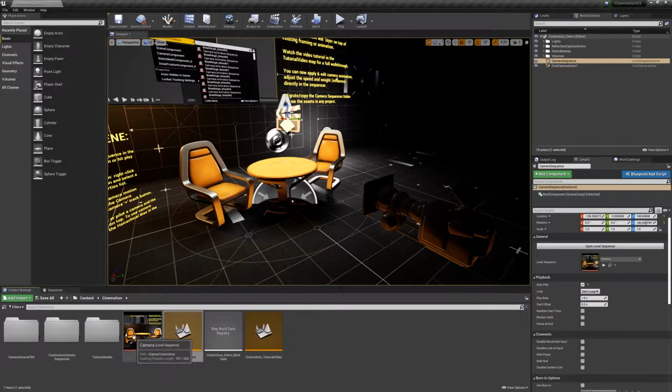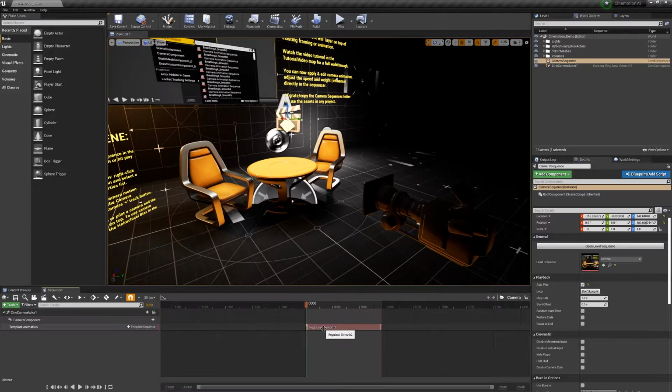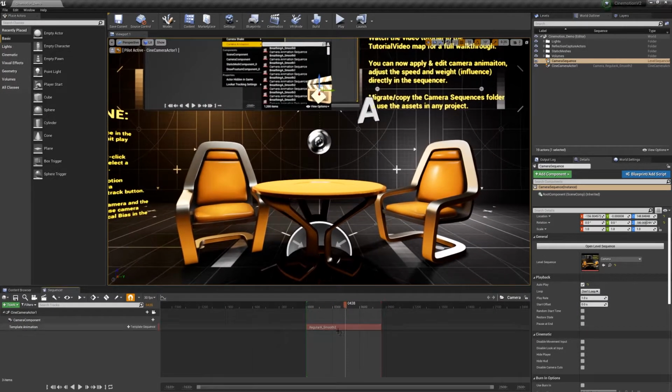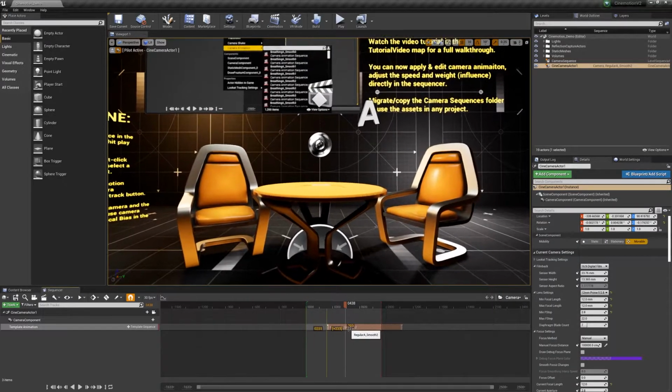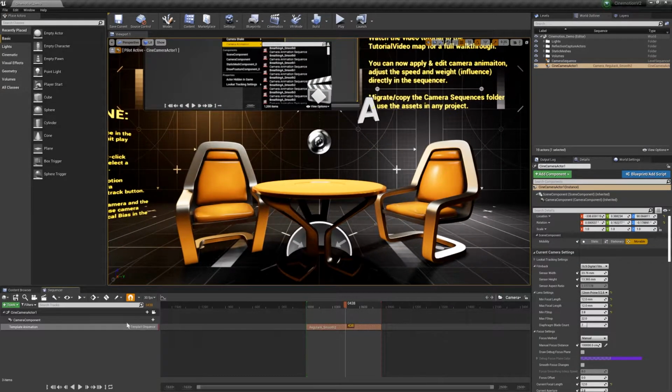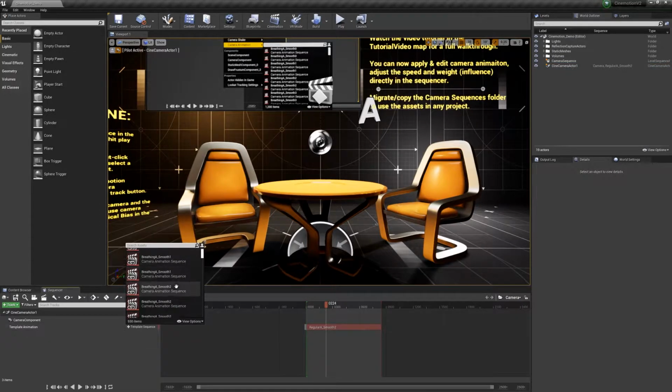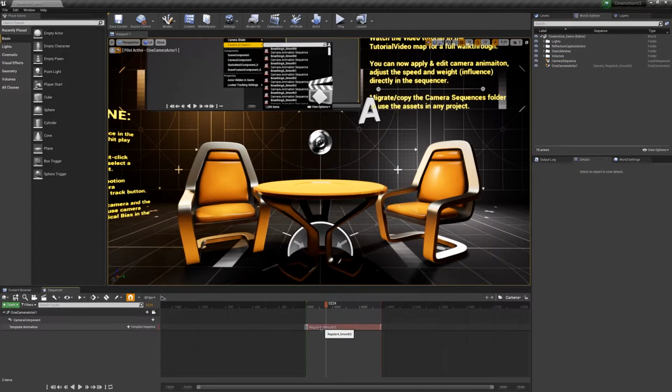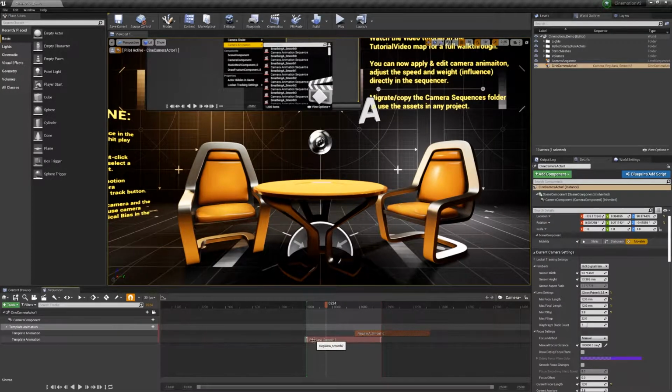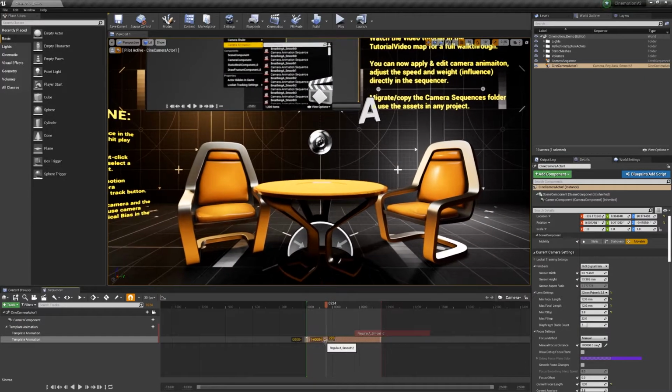content browser. First thing you'll notice is this template animation track, and you can see that a camera animation has already been applied. If you scrub through, you'll see the camera animating. To look through the camera, toggle this button. The advantage of these template sequences is you can quickly browse through camera motion, apply it, blend it, loop it, and edit it much like you would with video.